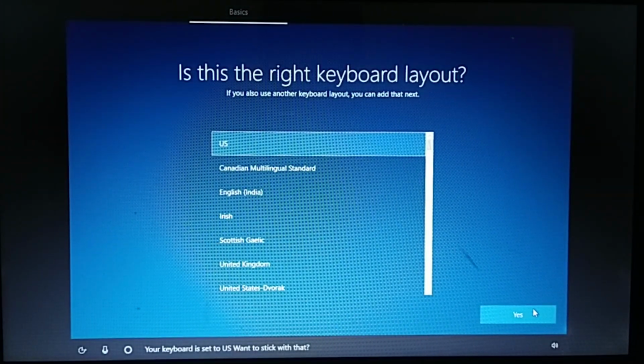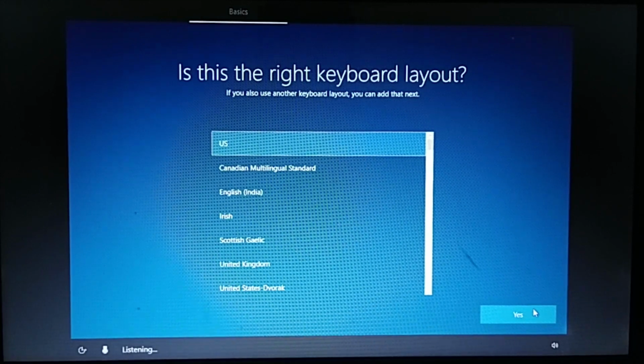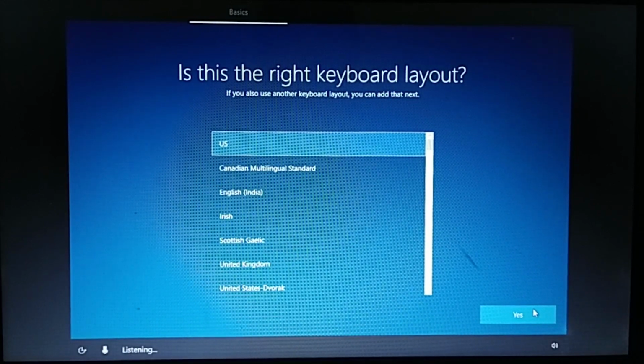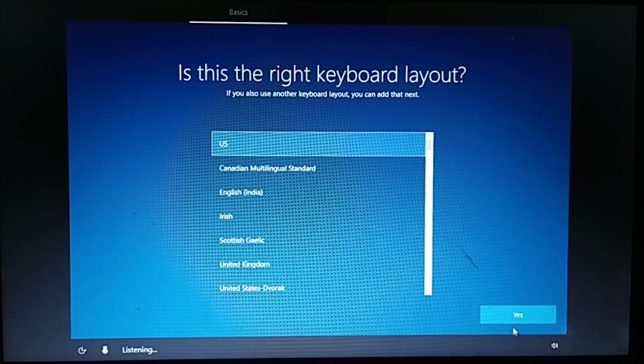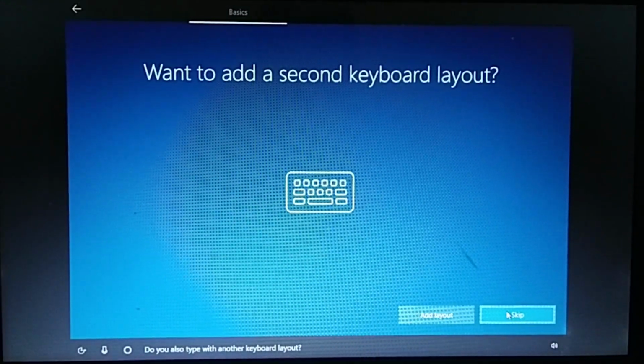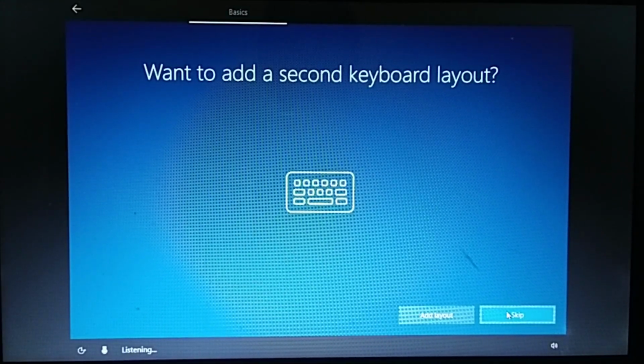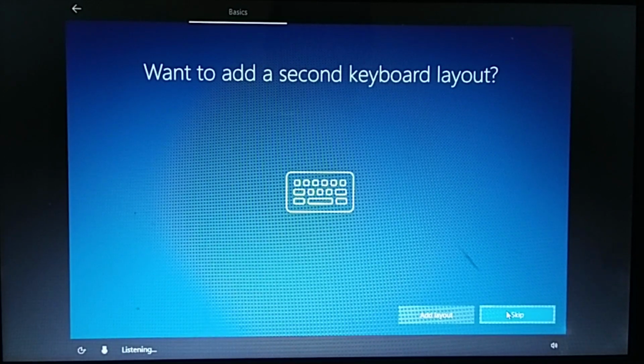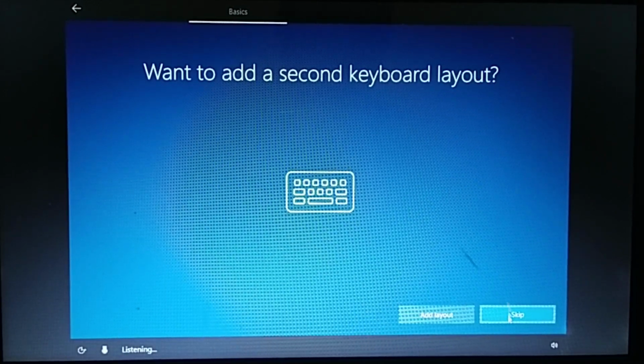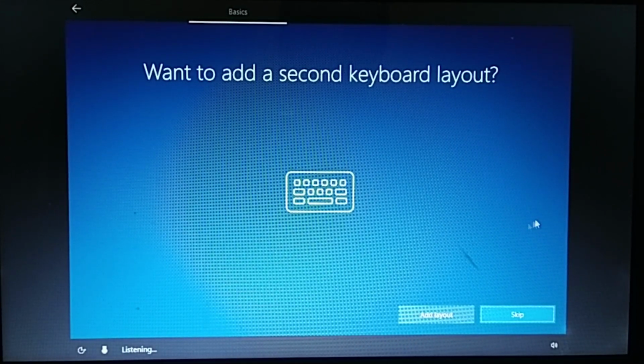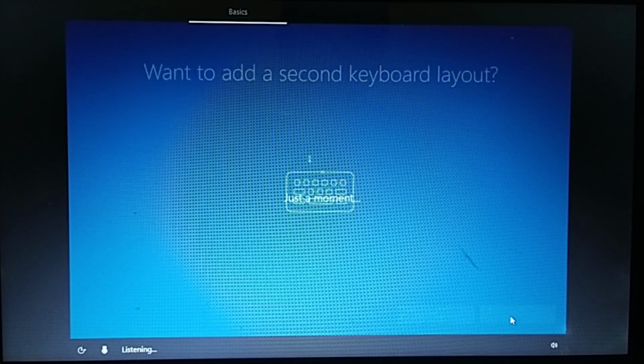Is this the right keyboard layout? So if you also use another keyboard layout, you can add that next. So since I use a US keyboard, I will click yes. Cortana says, want to add a second keyboard layout? So I don't want to add another keyboard layout, so I will skip this.